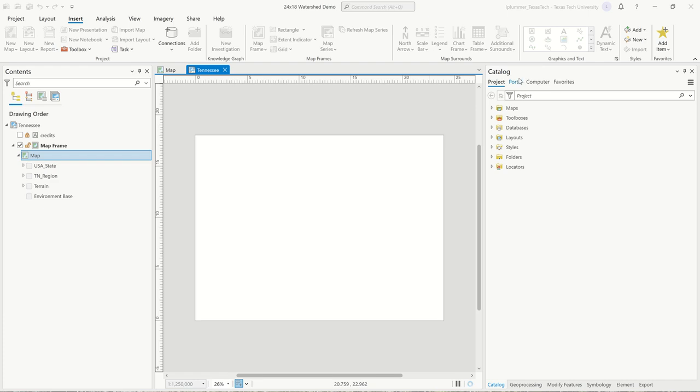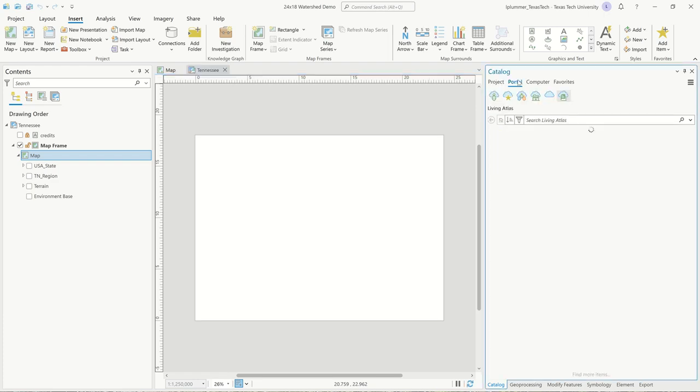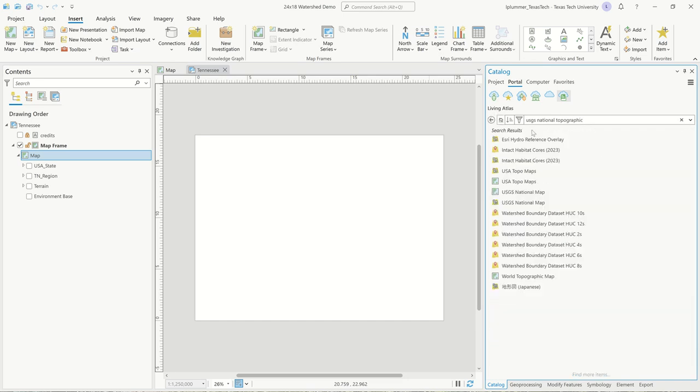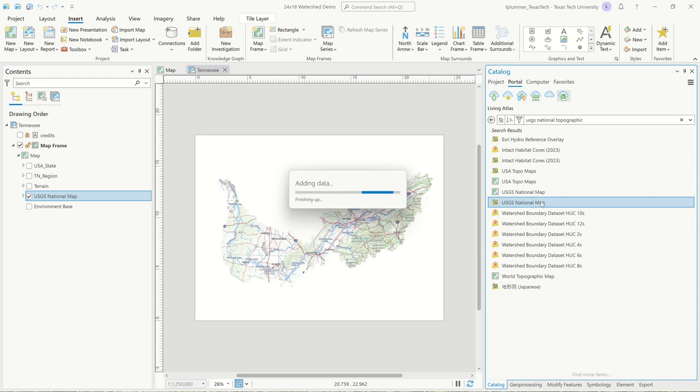Now let's go to our portal. Okay, and once again our friend the living atlas. And what we're going to search for is called the USGS National Topographic. Let's just put that in there. Okay, there it is. So we'll just right click on that and choose add to current map.